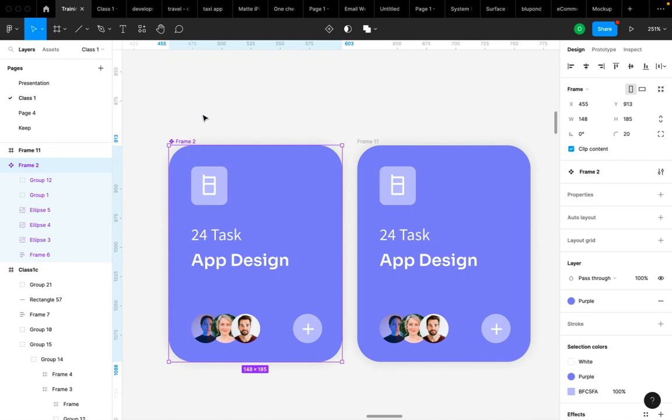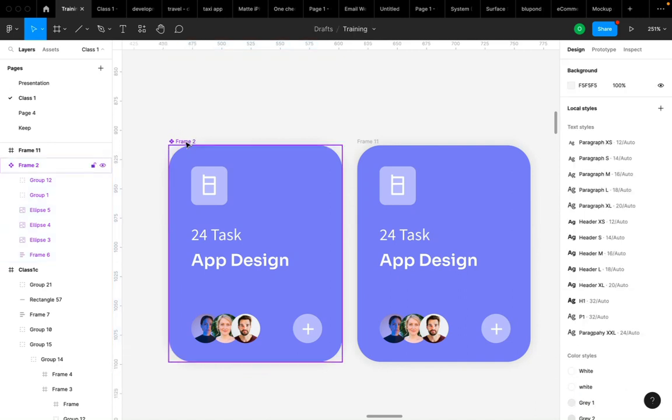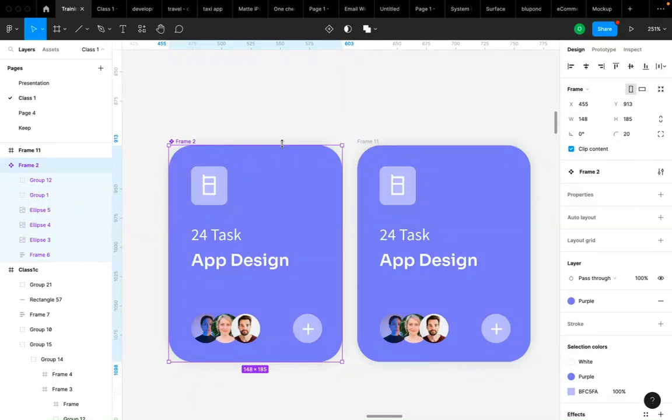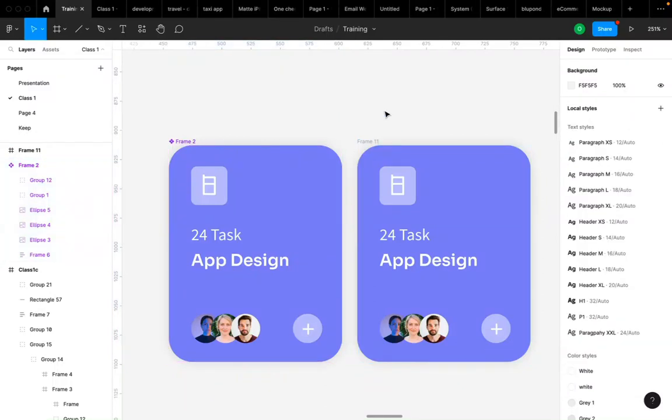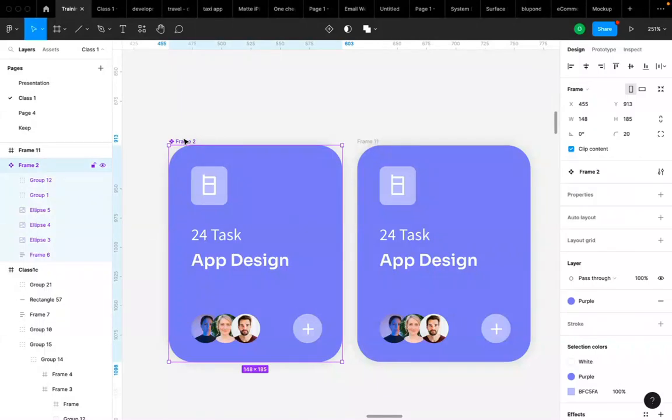Oh sorry. So can we spot the difference between these two frames? Yes. What's the difference? The first one has a... Anytime you see this on a frame, that means it's a component.